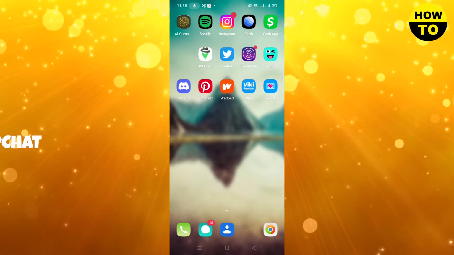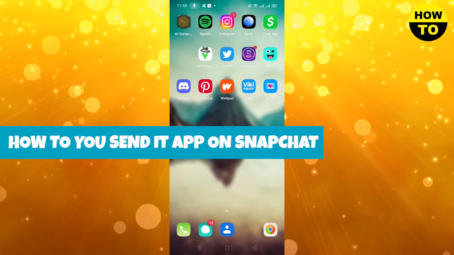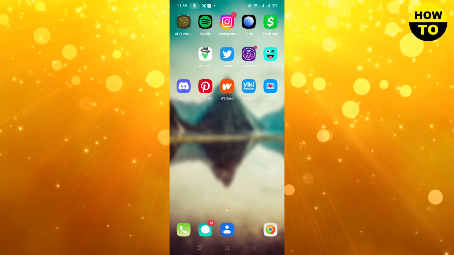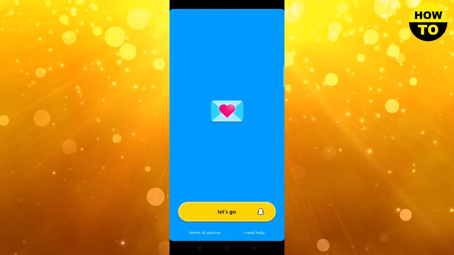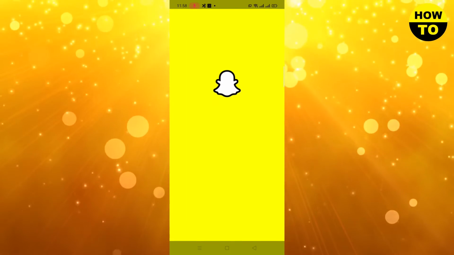So in this video I'm going to tell you how to use SendIt app on Snapchat. So first of all you need to update both versions of app. Then I'm going to click on SendIt app. Now click on let's go and it will be redirected to Snapchat.